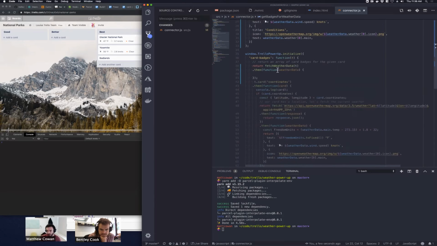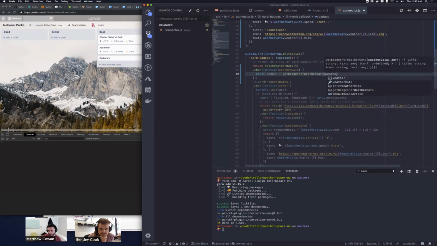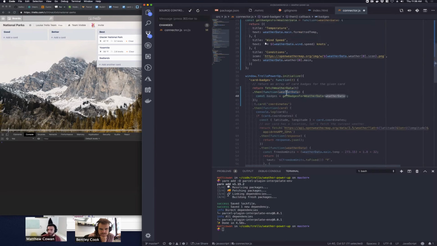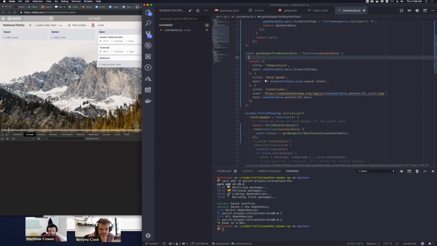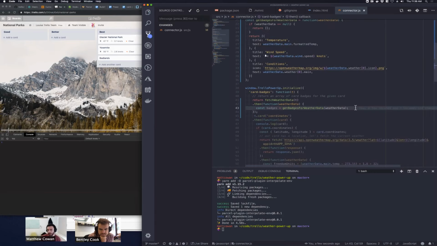So now we're going to come in here and we'll say const badges equals get badges for weather data. Now what we should do is remember that sometimes this guy's going to be null, so we should handle that. If weather data is null, there will be no badges, but if it's not, then we'll have some badges. So that's good. Now we're handling that null, and we've got these badges objects here.